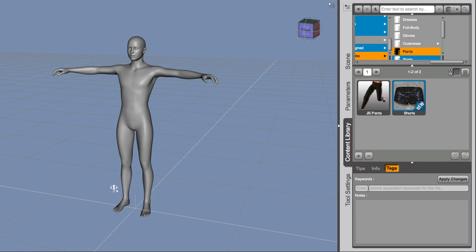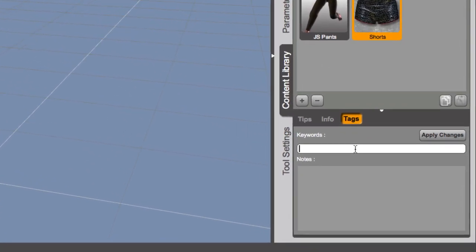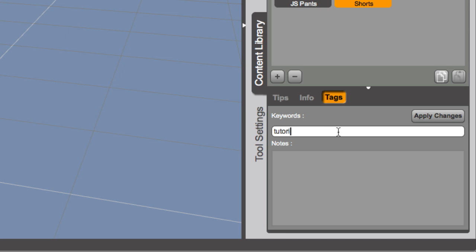There are many reasons you may want to add searchable keywords to files. One example is if you wanted to tag a group of files that you're using for a project, so you can search for that tag later and see all of your project assets in one group. I've already tagged a bunch of files with the word tutorial, but let's tag one more. Let's also add a note before we click Apply Changes.